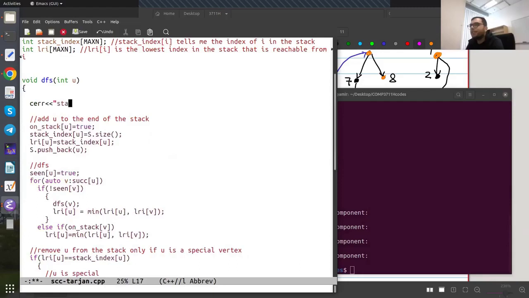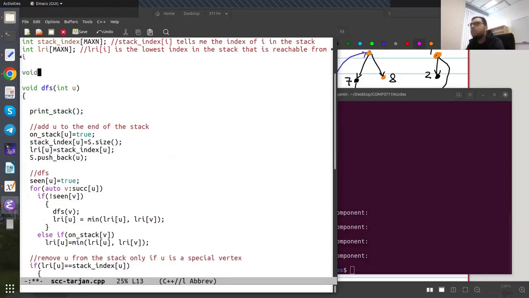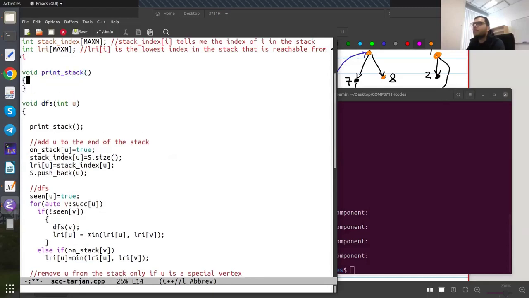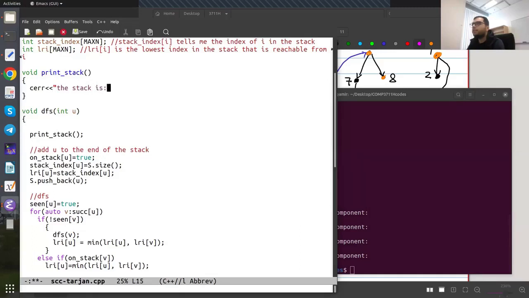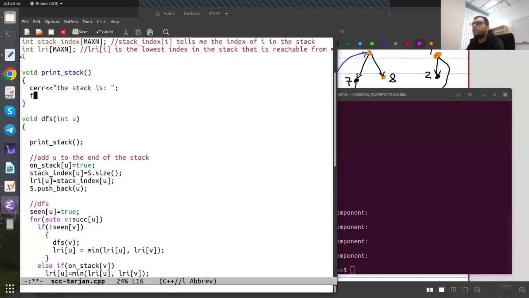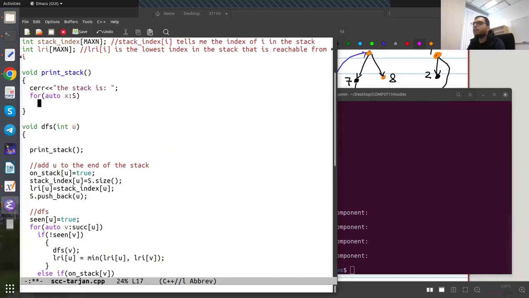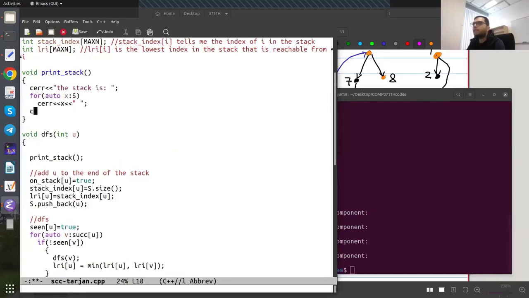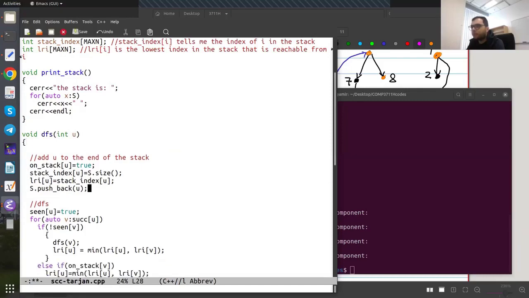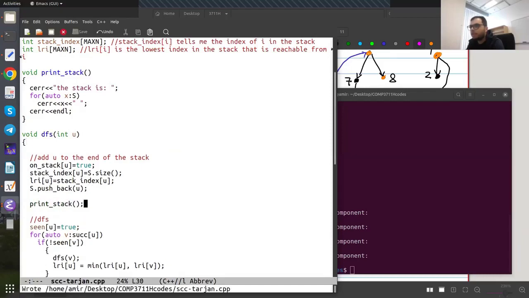So let's say starting DFS from U. And actually, here's the thing. I'm just going to say print stack here. Whenever I'm doing print stack, it's going to be here. The stack is, and then for everything in stack, just write this X. I'm going to print this stack at the beginning of every one of my DFSs, actually after pushing this U. So I'm going to say print stack.